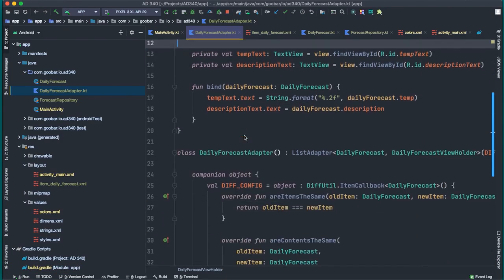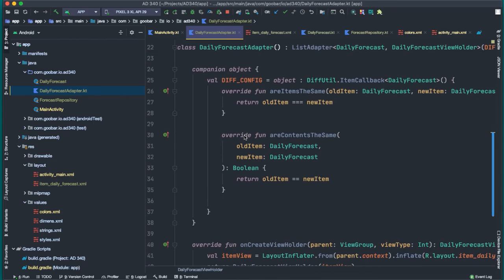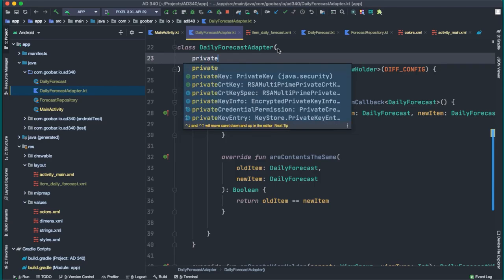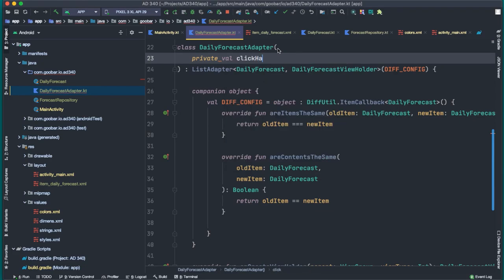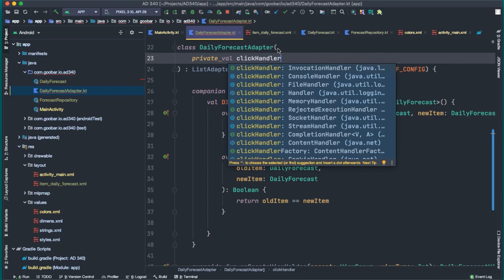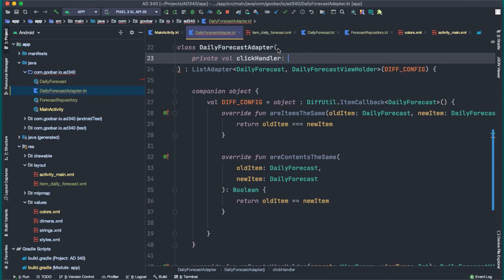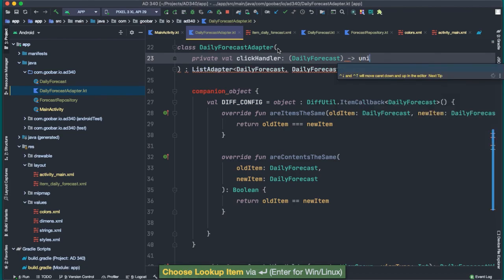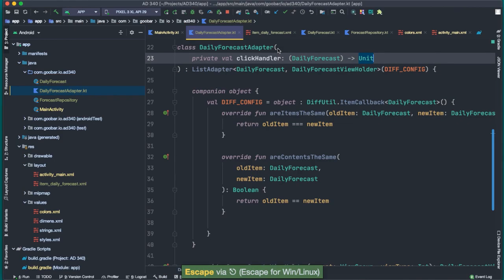And now to do that, we're going to start off by coming to our adapter, and we want to define a parameter on our adapter that will define the function to be called whenever a list item is clicked. So I'm going to click inside the parentheses on daily forecast adapter's constructor, and I'm going to hit enter to give us a new line. And then I'm going to type private val clickHandler. So I'm creating a private read-only property called clickHandler, and it is going to be of a type function, which takes a daily forecast item and returns unit.